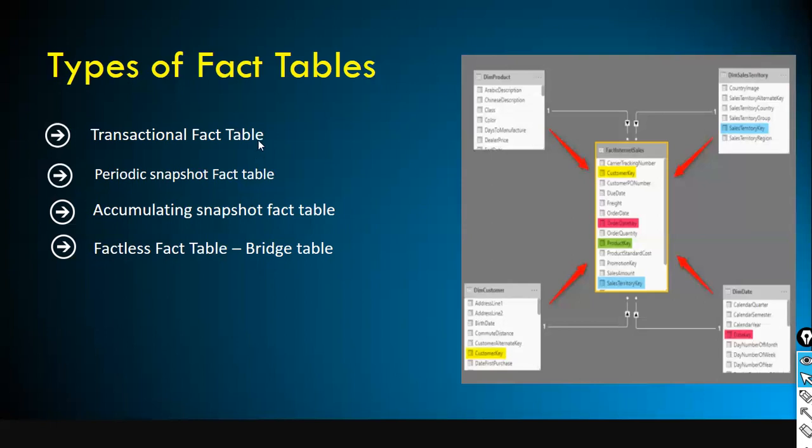What is a transactional fact table? Whatever sales they make on a daily basis, all the transactions get loaded into my fact table. And periodic snapshot: there are some cases where we don't have to load the data from the source system to the fact table on a daily basis. Once in 15 days or once in a week, you load the data into that fact table. That is called your periodic snapshot.